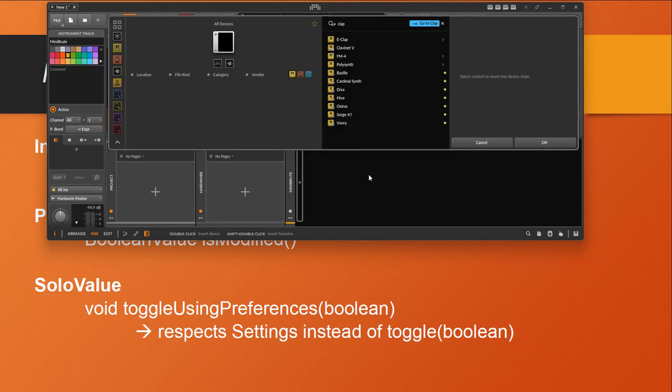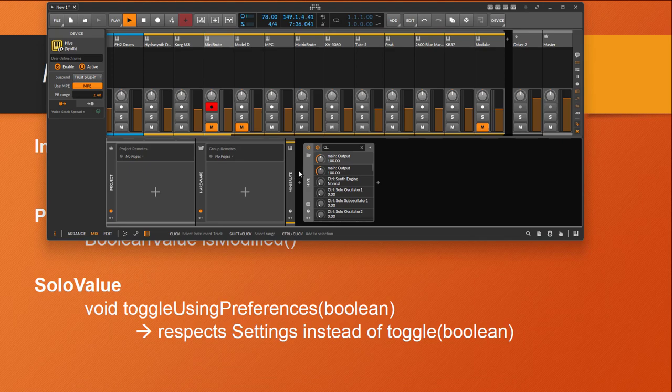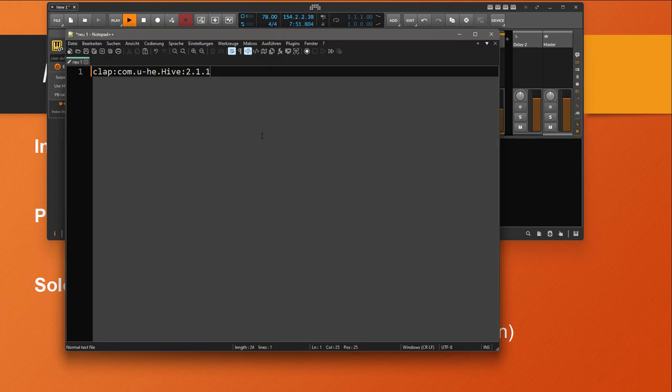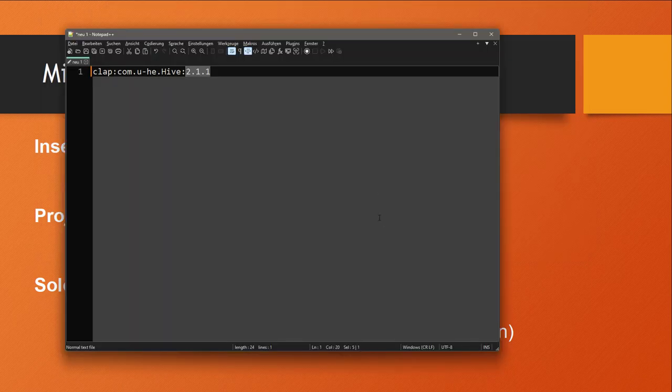So let's get here a CLAP plugin, for example, here Hive, why not? And there is also then the option to copy device ID. And something to be aware of, if you look at the copied device ID, you will see there is a version number of this plugin at the end, but the parameter you give into the method, so this ID, is only the previous part. So you have to remove that part and this will then work. Be aware of that.